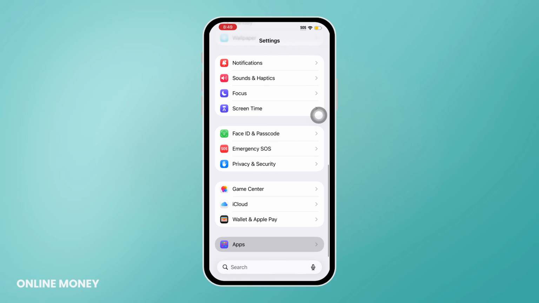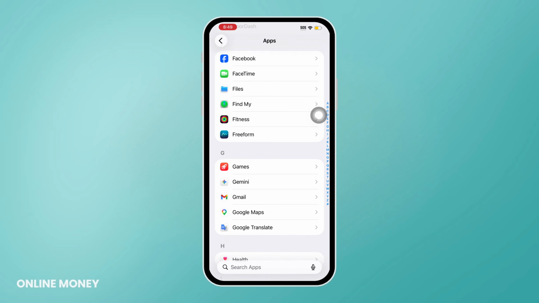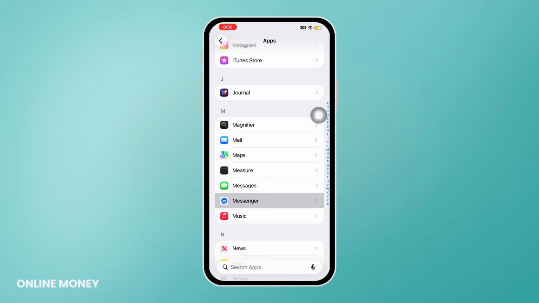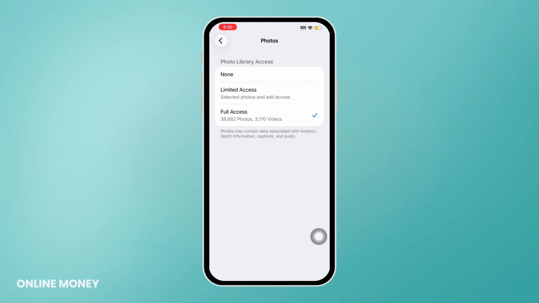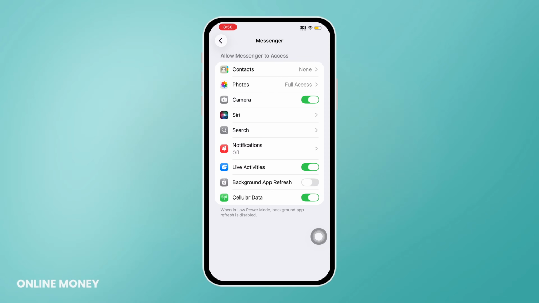First, make sure your permissions are correct. Go to your phone's settings, scroll down to Messenger and tap on it. Now open Photos and make sure it's set to full access. Also, check that camera access is turned on.